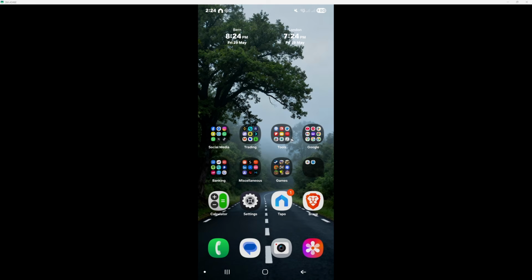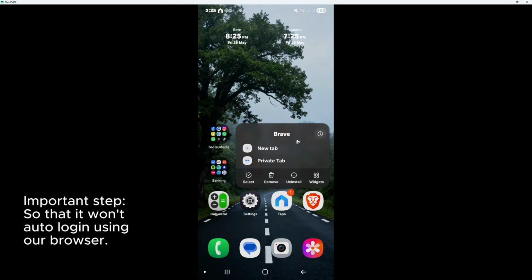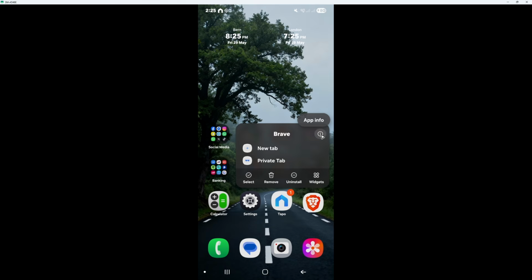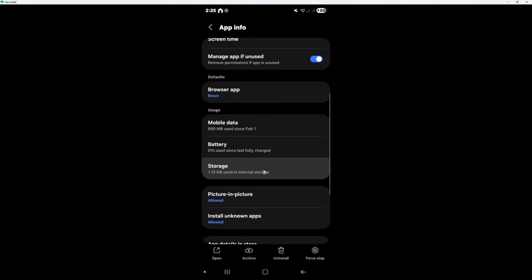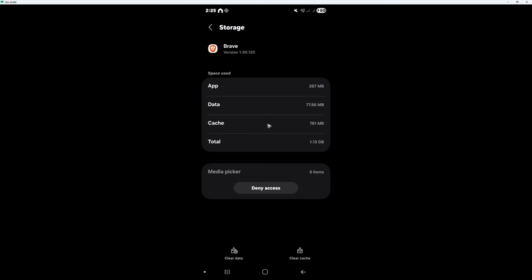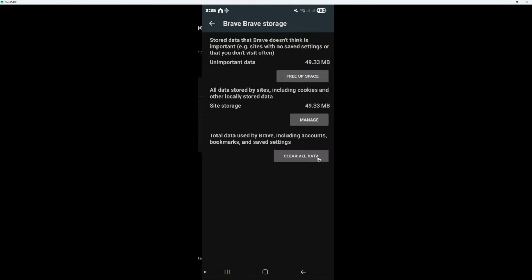If you have multiple browsers, find those. For example, I have Brave here. Tap and hold on to it. Now tap on the information icon. Wait for it to load, and once it loads, scroll down and go to storage again. Now clear the cache as well as the data. Clear all data.